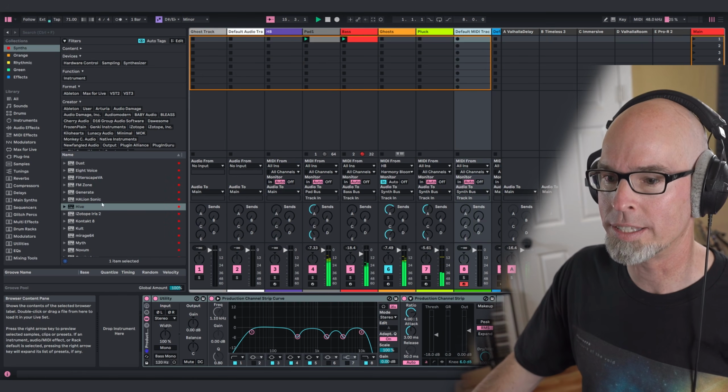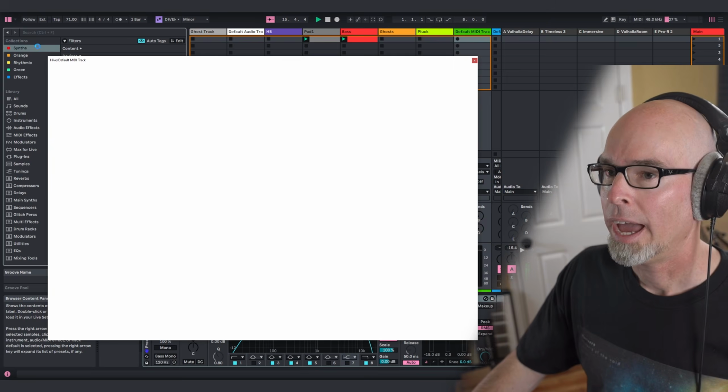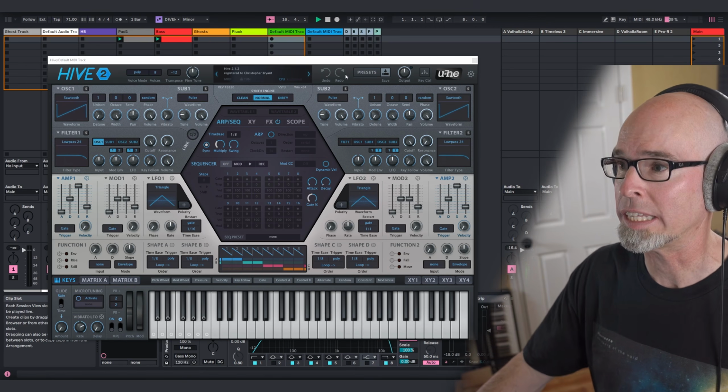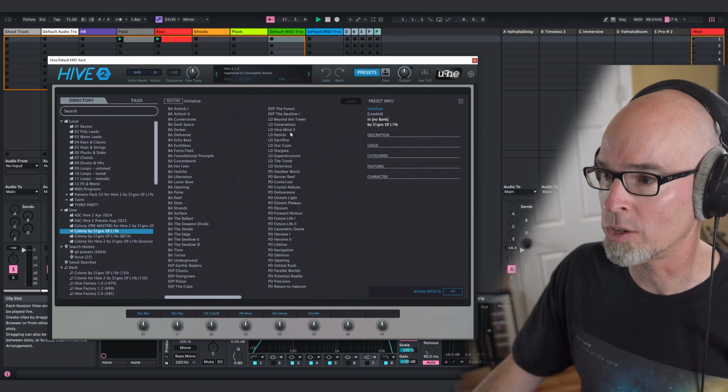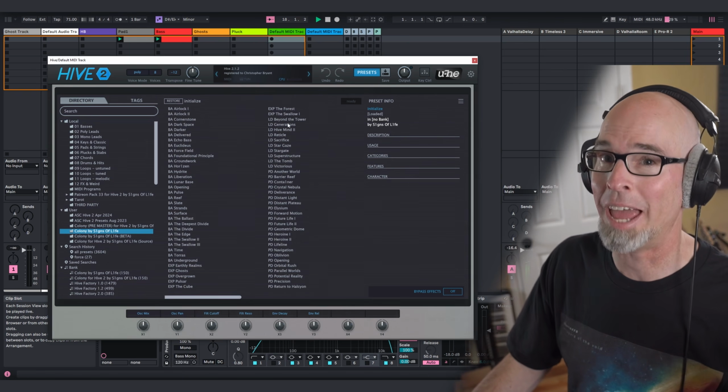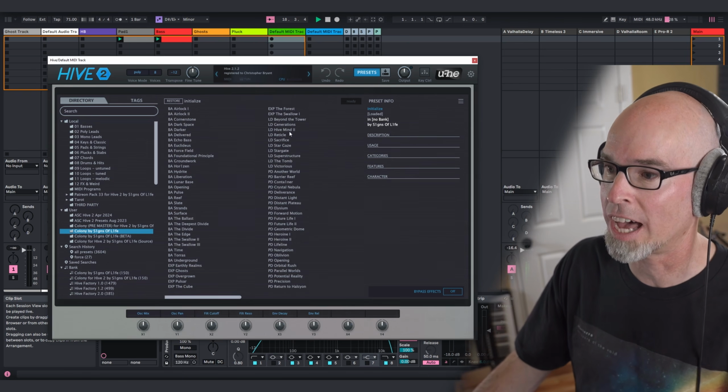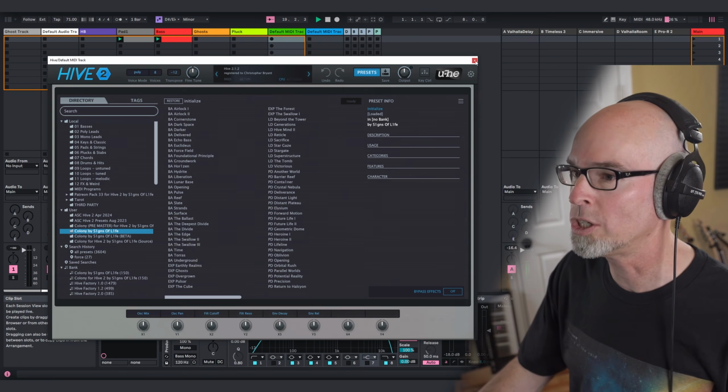We'll grab one more instance of Hive 2 here. And Colony comes with a bunch of leads. You can see it right here. Colony, you can see Beyond the Tower. I use that one heavily on Starfall, Generations, Hive Mind, Reticle. But what we're gonna do is just make our own here.